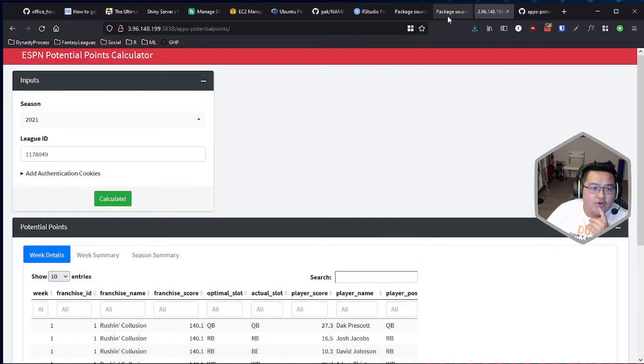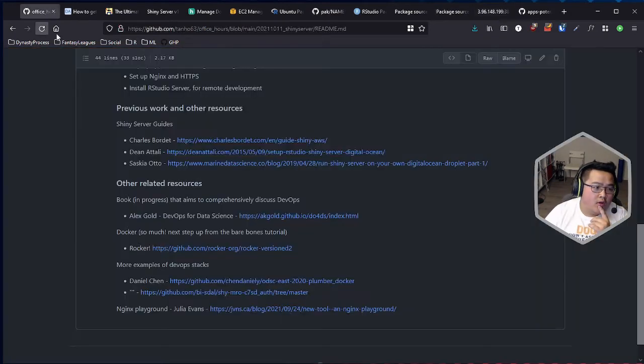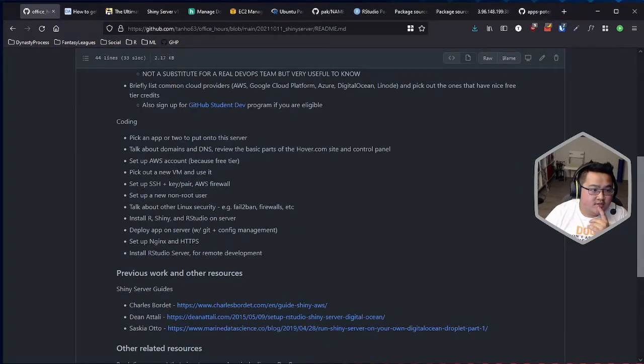Okay, so that more or less does our Shiny. You can install RStudio on the server as well. We'll get to that in a second. But first, let's talk about Nginx and HTTPS.